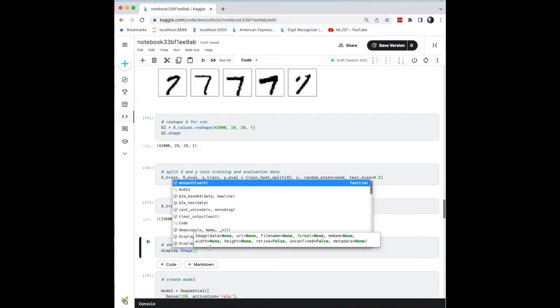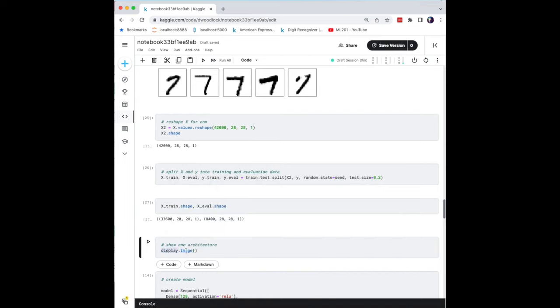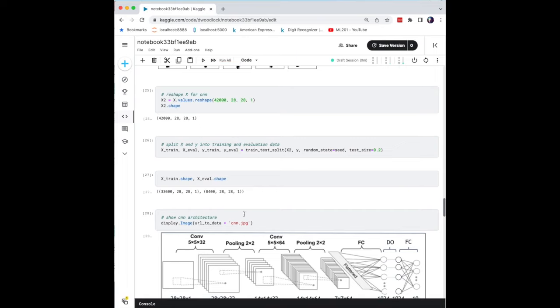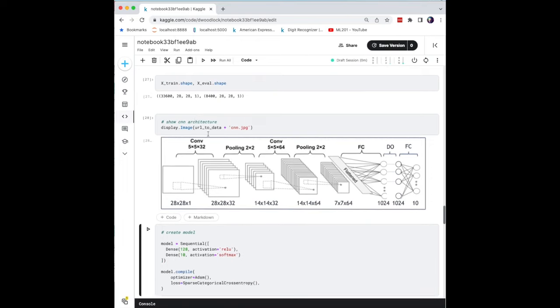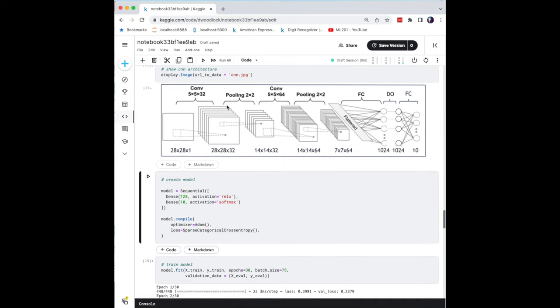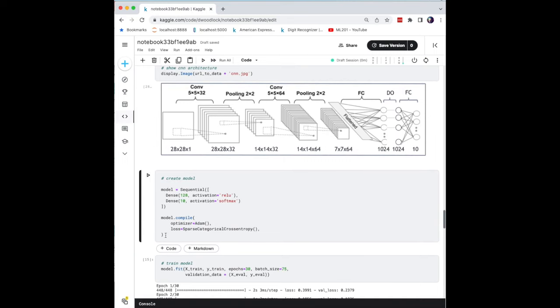There's a display module, an Image function from that, and then if you do URL to data plus cnn.jpg, this will grab the image from my website and show it. Okay, so that's what we just saw in PowerPoint, and that's what we will create. And we will create it here.